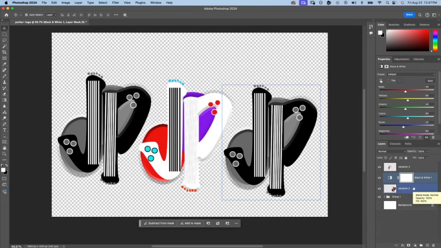What I want it to do is only affect variation 3. So I'll do what's called a clipping mask and clip this black and white layer to variation 3 by pressing the Option key and holding it and hovering your mouse over the line between the two till it turns into this box with an arrow. There. Now that affects only variation 3. And there we are, 3 variations of this personal logo from concept to completion.